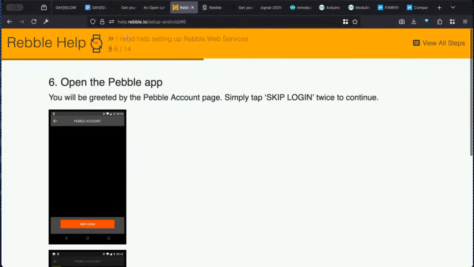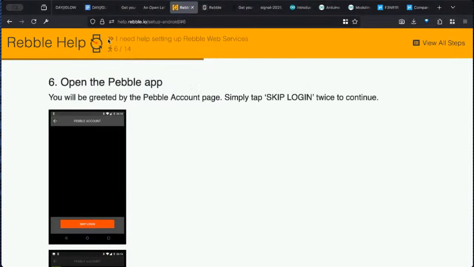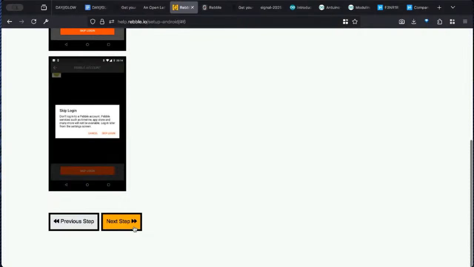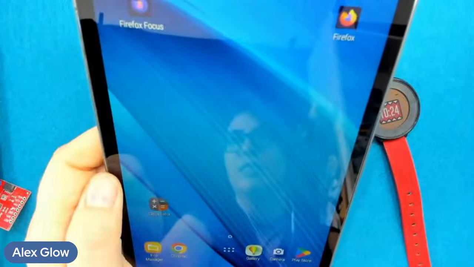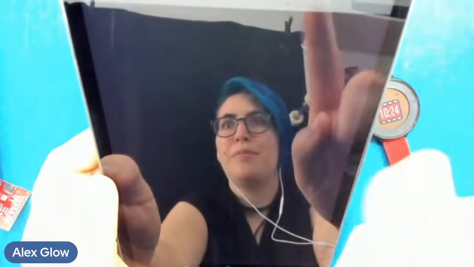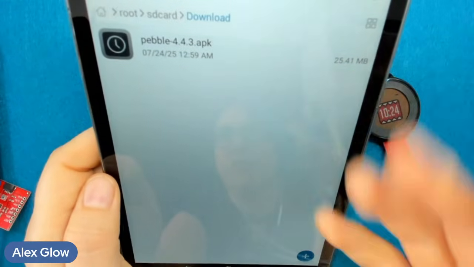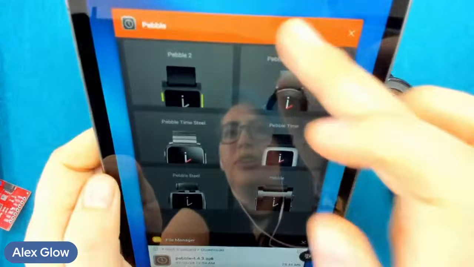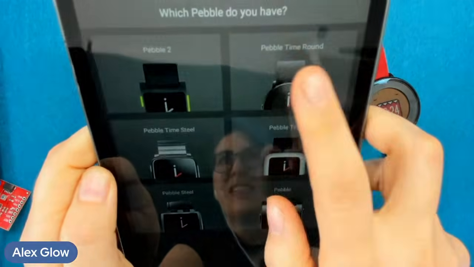Ooh, there's an I need help thing, but I can't right click on it to open in a new tab. Anyway, choose the type of Pebble you have. Okay, so let's hit that. I'm going to pull up the tablet again and have a look. So here we are. This is where I stopped last night. And you can see the APK there in my downloads. It's just like 25 megs. I kind of wonder if this tablet is slowly eating its own memory. We're going to hit Pebble Time Round.